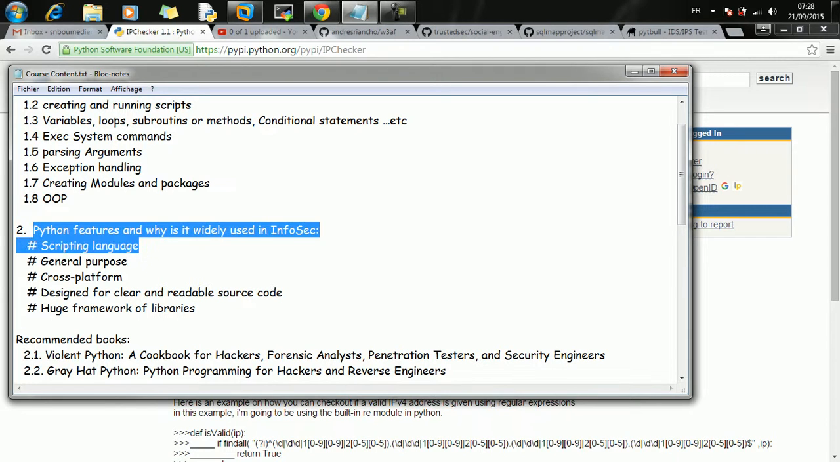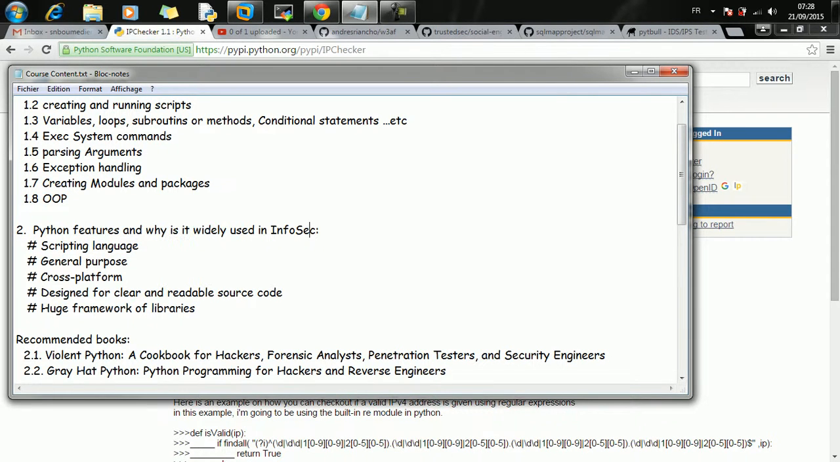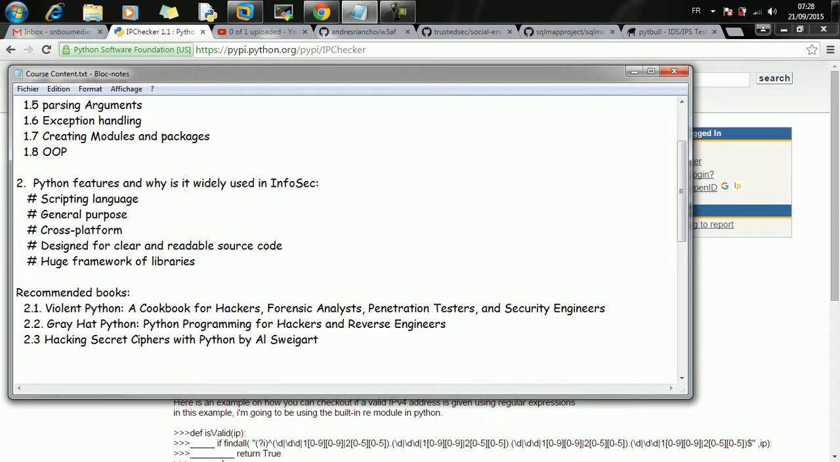Both these sections can be presented as a single section. The first thing that makes Python suitable for hackers and other programmers is that it is a scripting language. So there is no compilation. It's an environment where you can perform your prototyping.